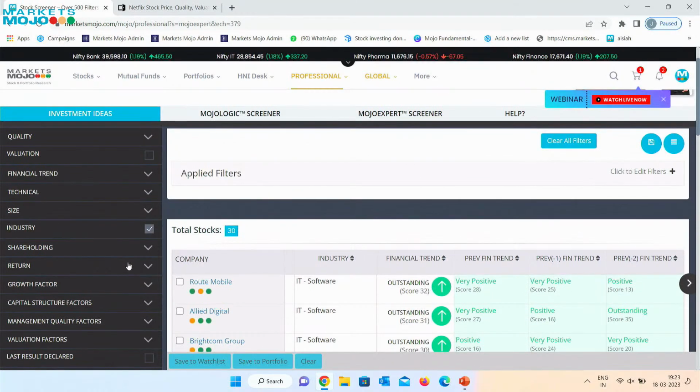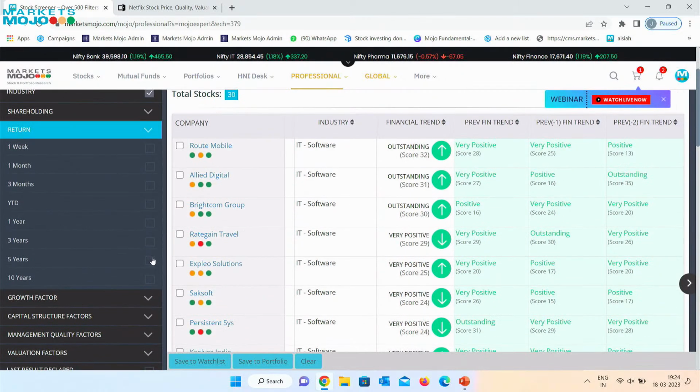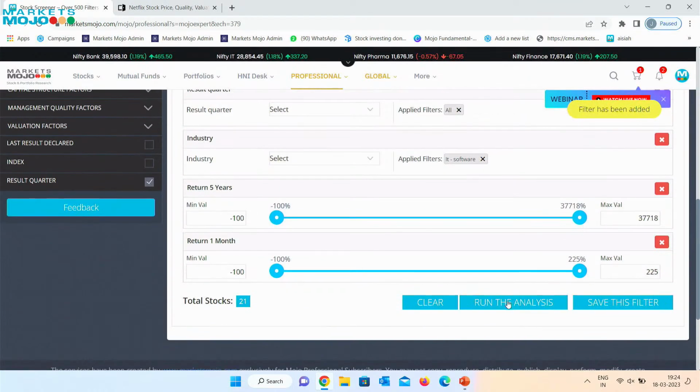And you can also see the return performance. So let's say we look at the 5-year return of these stocks. We have up to 5 years. I mean 10 years is available, but I think 5 years is a good period for us to understand the performance over the longer term. And I can run the analysis now.